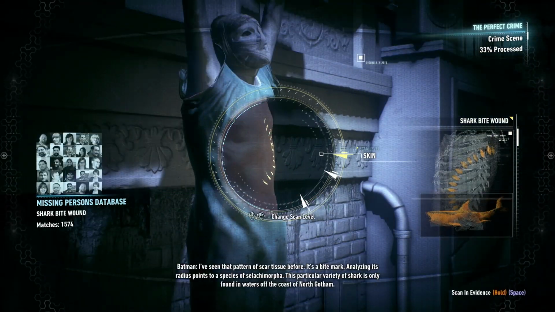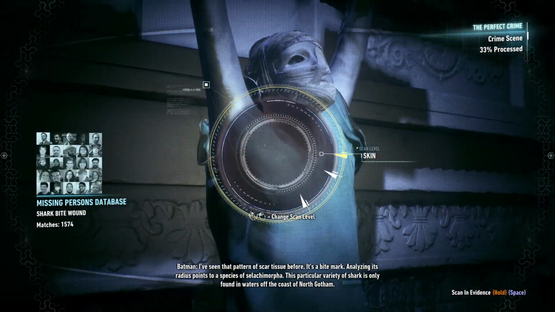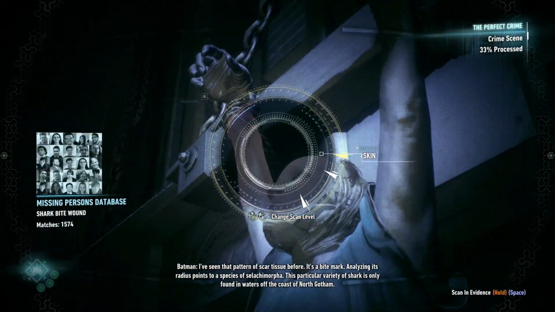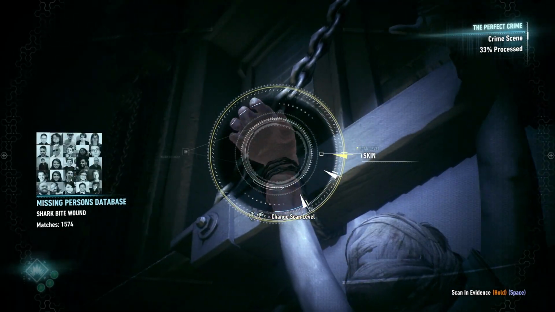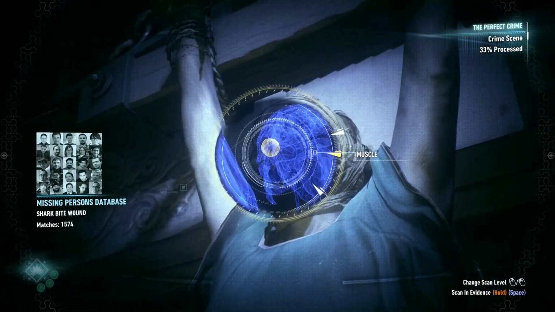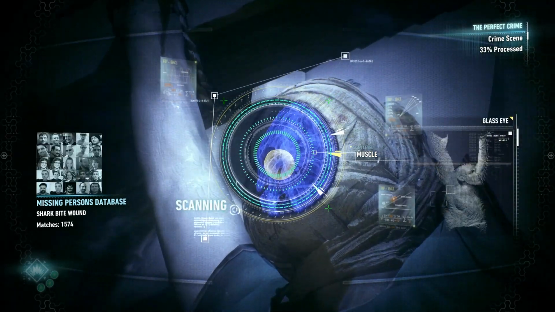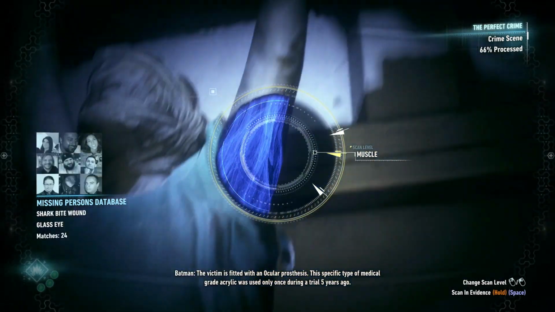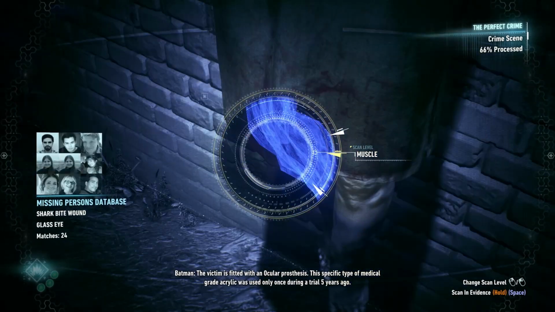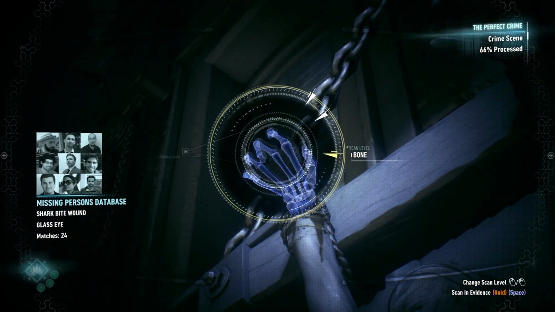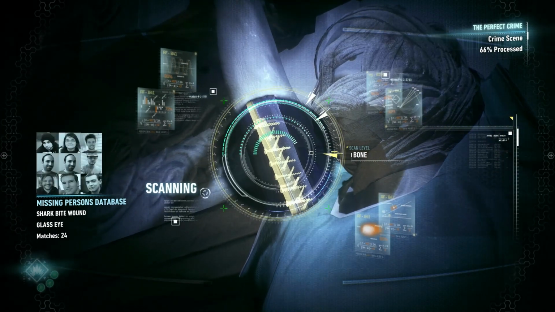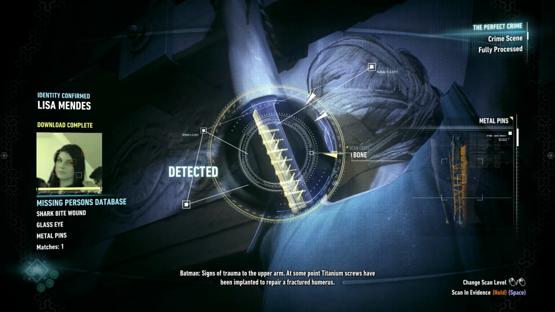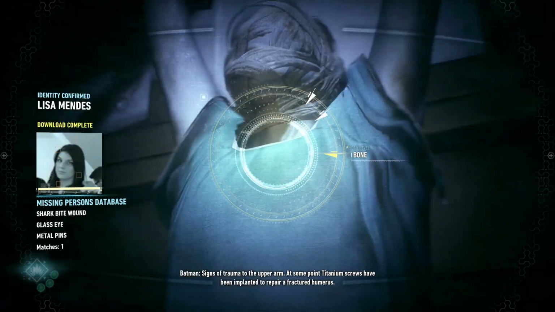I've seen that pattern of scar tissue before. It's a bite mark. Analyzing its radius points to a species of Selachomorpha. This particular variety of shark is only found in the waters off the coast of North Gotham. The victim is fitted with an ocular prosthesis. This specific type of medical-grade acrylic was used only once during a trial 5 years ago. Signs of trauma to the upper arm. At some point, titanium screws have been implanted to repair a fractured humerus.